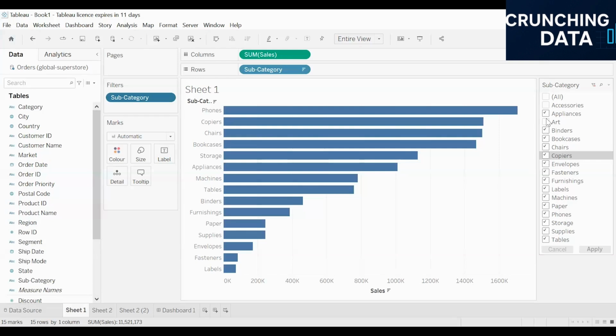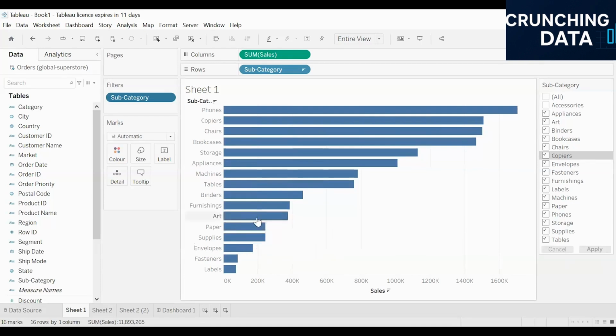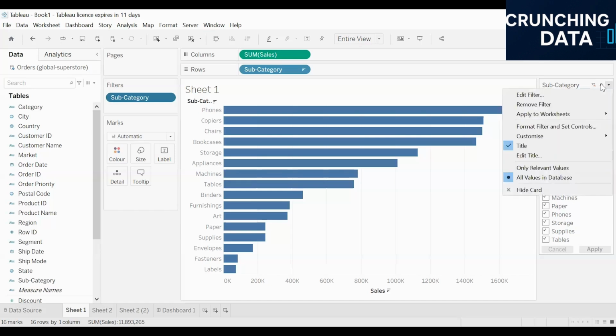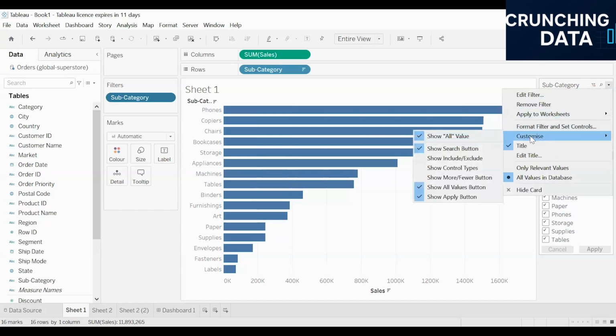So let's say I want to see the arts option again. I have to click on this apply option. Then only I would be able to see this arts option. So if you want to give the users this apply button, it would be good to include that in your visualization with the help of this customize option, and you can choose the show apply.